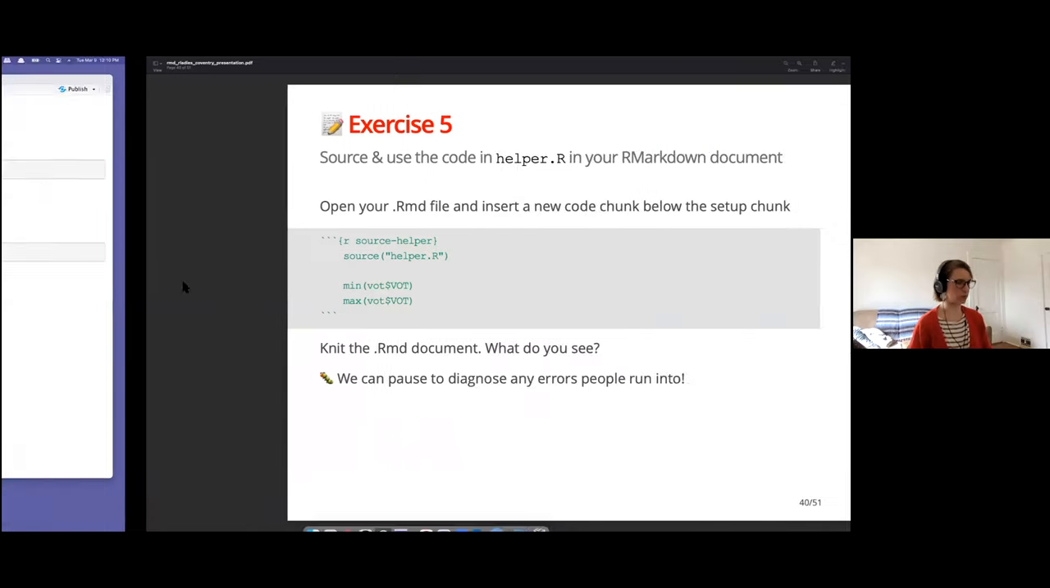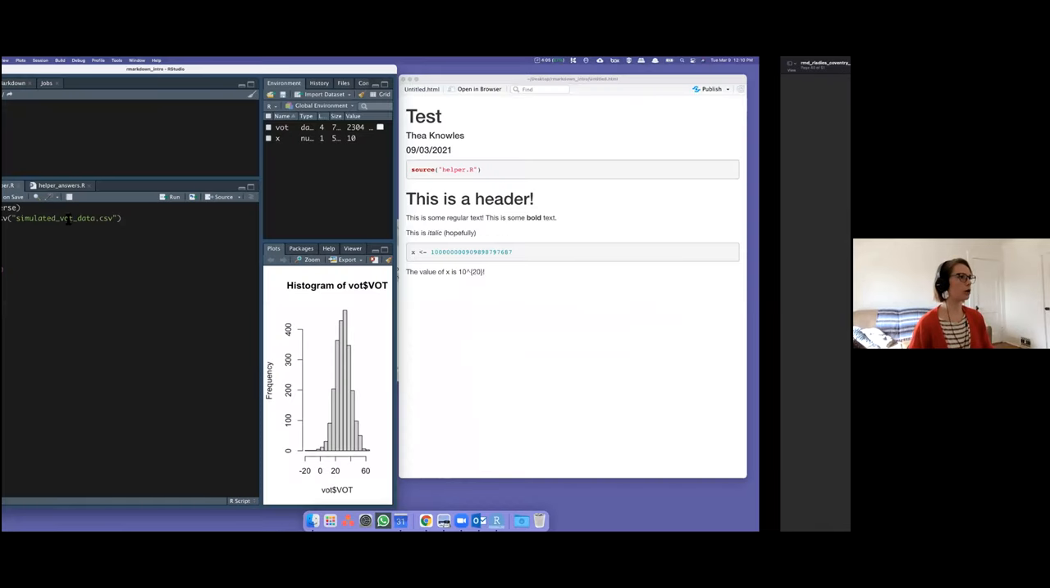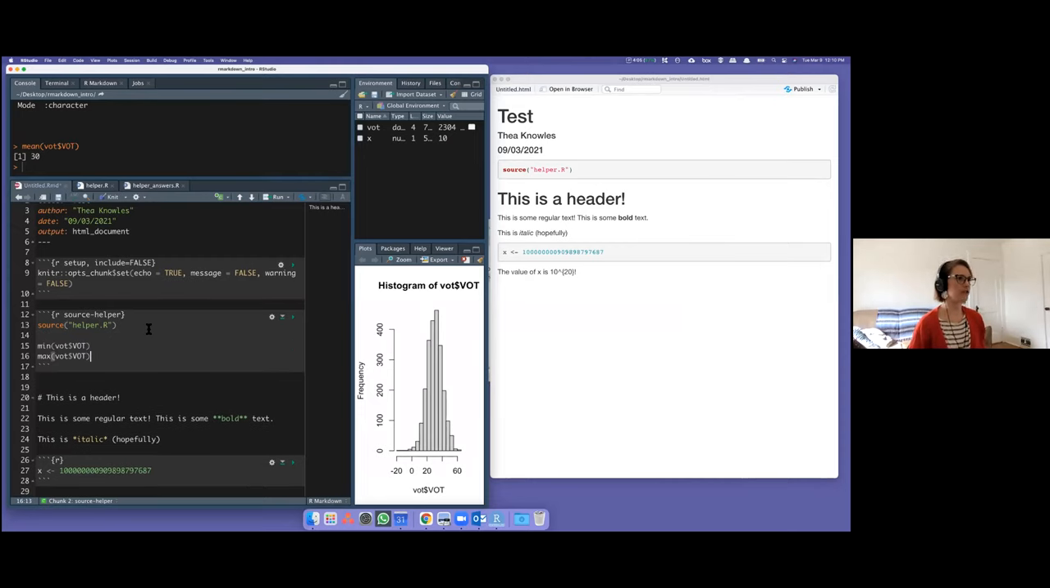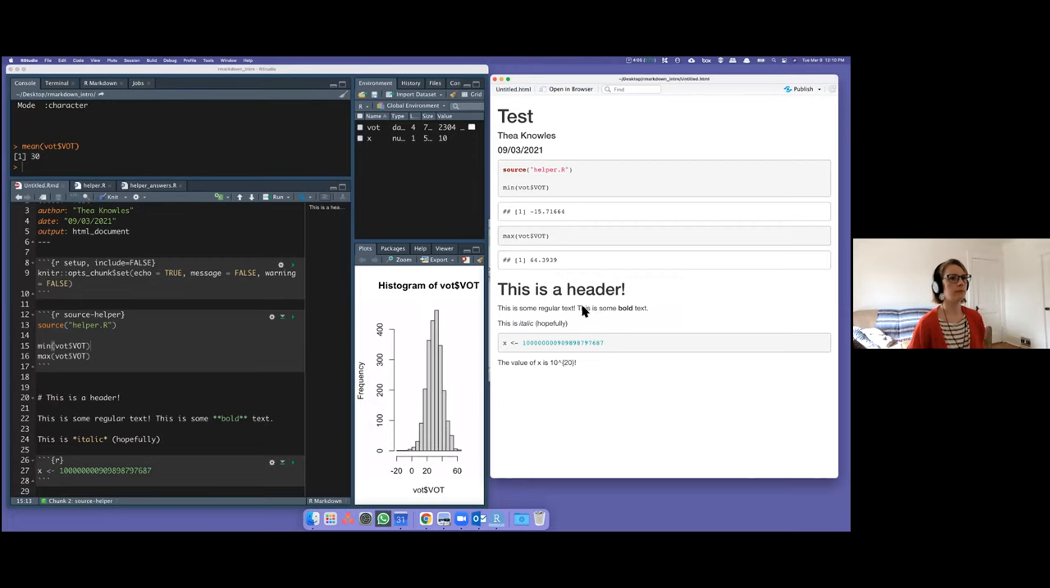Well, actually, we'll do this first. So within our chunk, we're going to get the min VOT and the max VOT from the data set that we loaded in. So since we're not saving these variables, these should just print right to the screen, or right to our output. And since we have echo set to true, we can see exactly where that's occurring, right? So negative 15 milliseconds and 64 milliseconds.